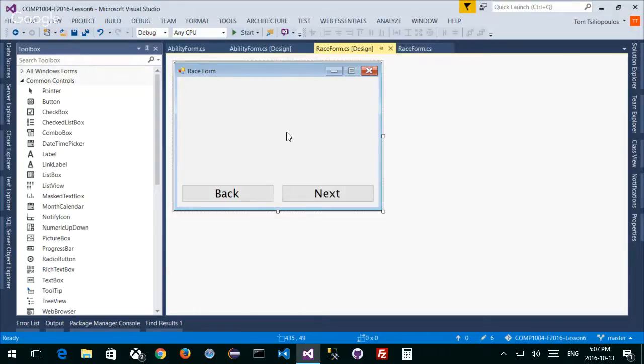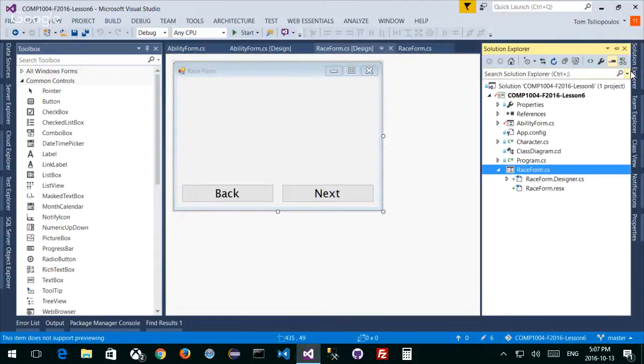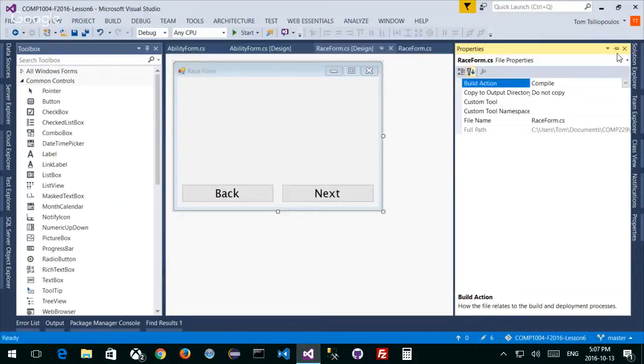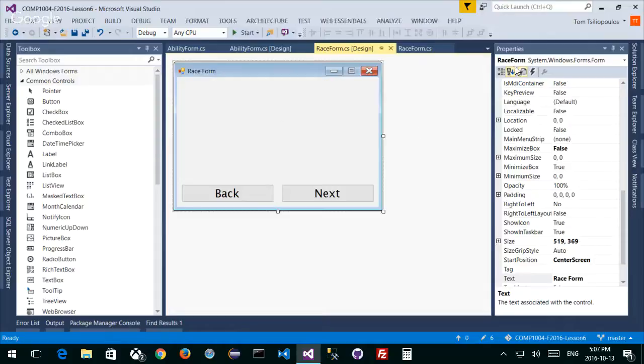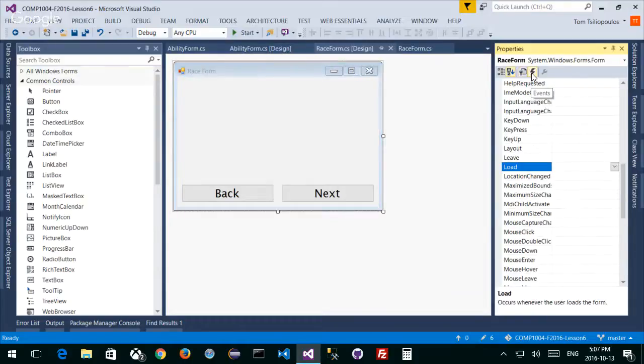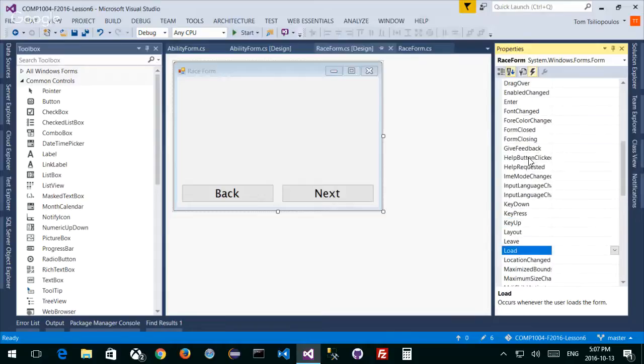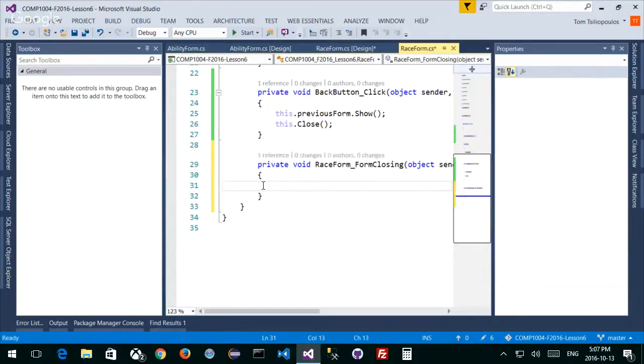My Solution Explorer. And then from there, where? If I want to go to the form itself, I need to go to properties, right? On the properties, there is the properties list as well as the lightning bolt. The lightning bolt's all about the events. These are all the events that are available. And then form closing. Excellent. So I double click the form closing, which generates that stub, right?